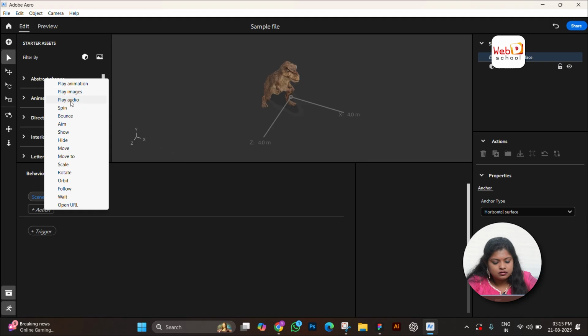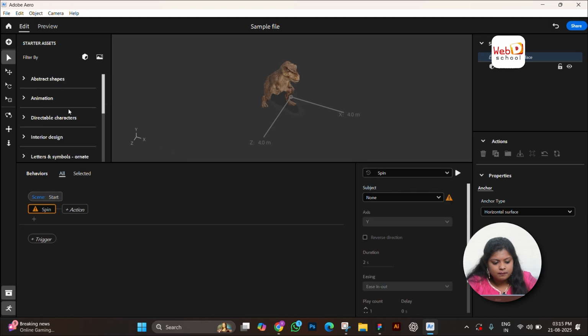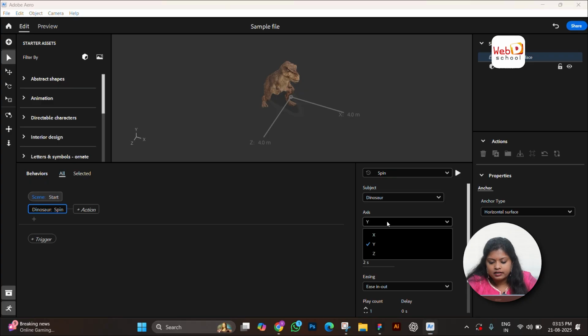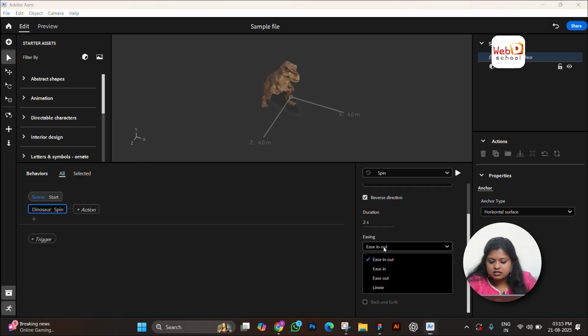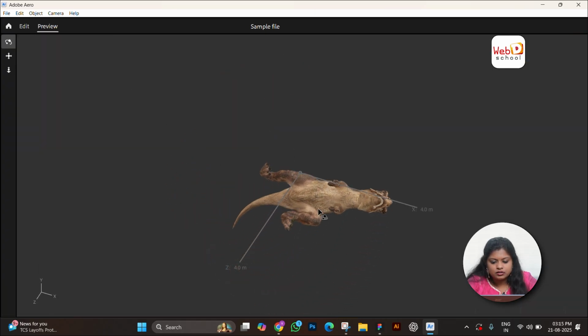So next is spin. So here I am selecting the object. And here I am selecting the axis, in which axis the dinosaur should rotate. So here it is Y or Z, any axis you can give, or else by checking this reverse direction it will rotate in the reverse direction. So ease in out or ease in, ease out, linear. So any animation you can give here. And now let me check in the preview. So it starts spinning.